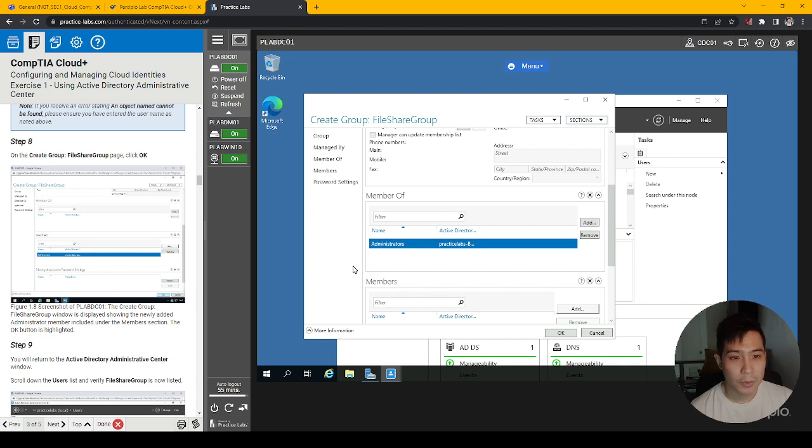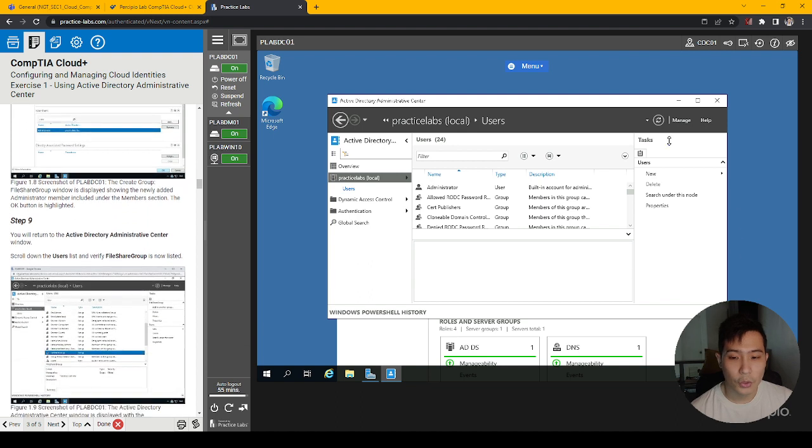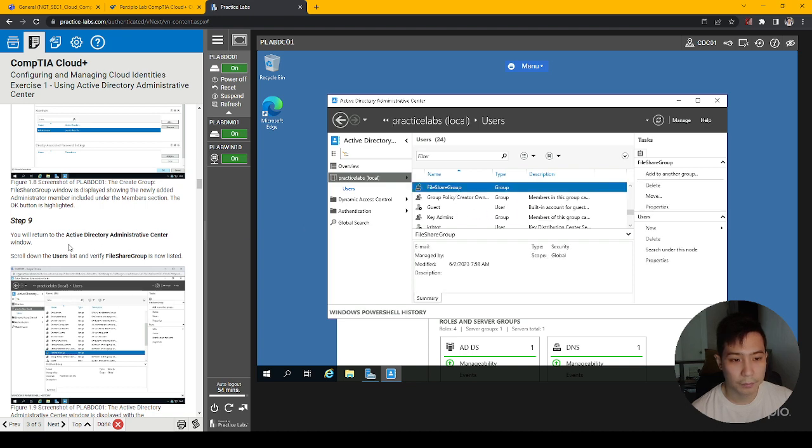Alright, so once we're back on the Create Group, it should show the File Share Group page. Now click OK. And you will return to the Active Directory Administrative Center. Now scroll down the users list and verify File Share Group. So File Share Group is now listed.